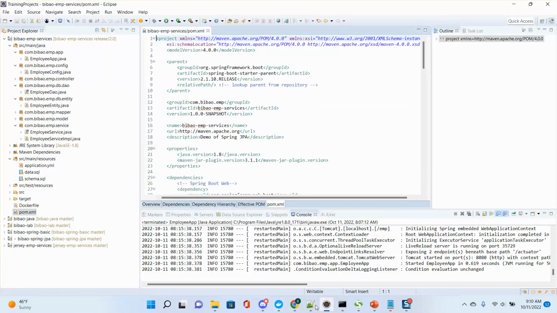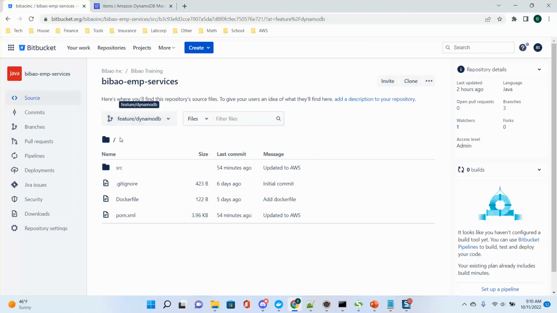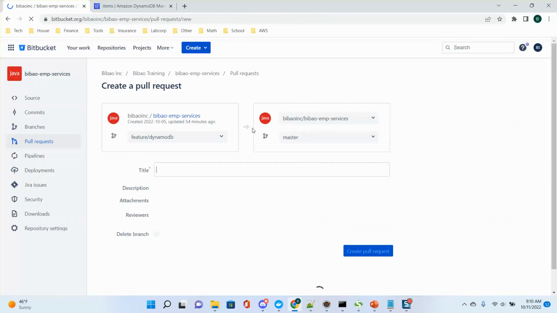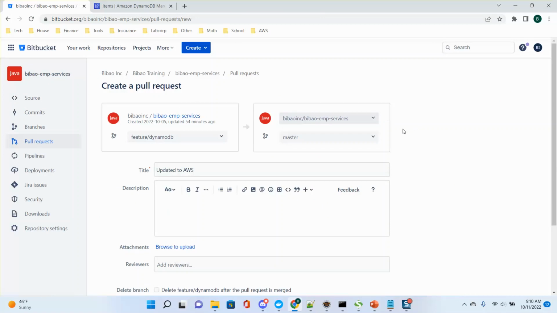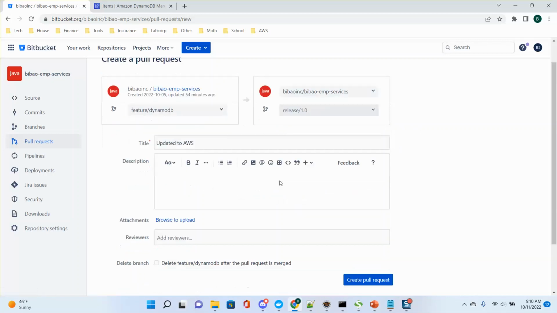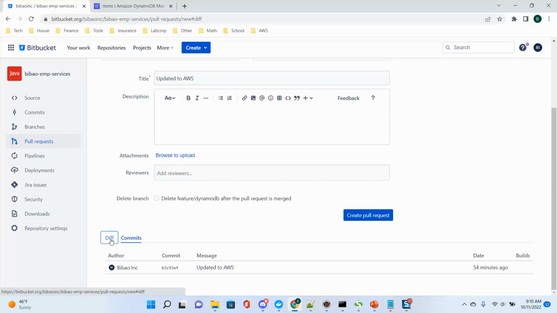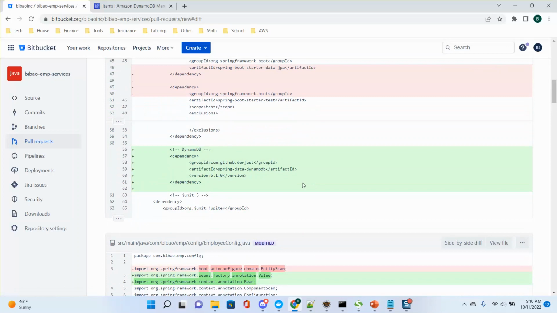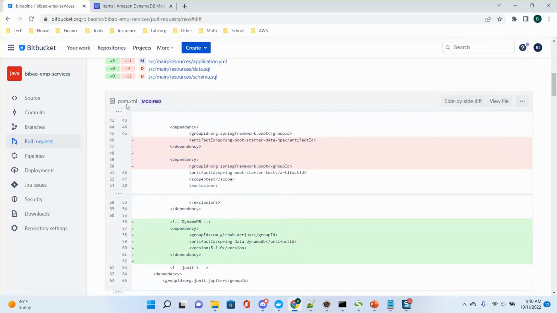Okay, now let's go to this one. To understand the code, I want to use a pull request to compare their differences. I can create a pull request from the feature branch to, let's say, the release 1.0 branch. So with this branch and this branch, I can see the difference in the code. Okay, so this is the difference. We have lots of differences. The first difference is in the POM.